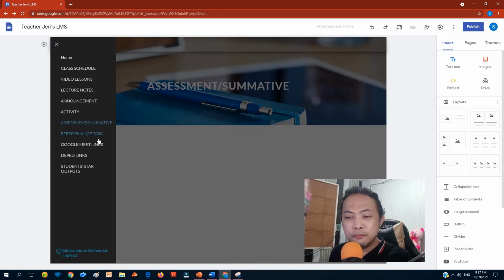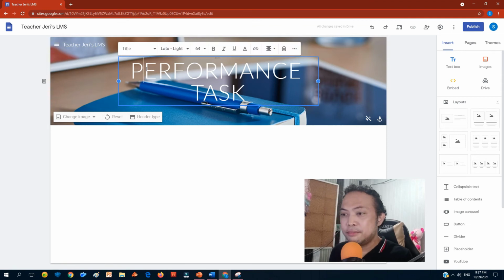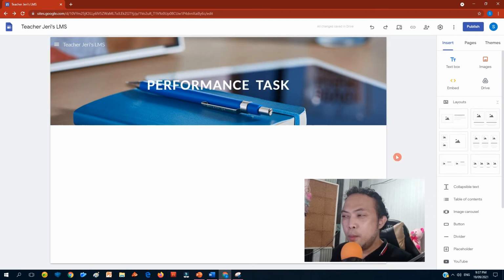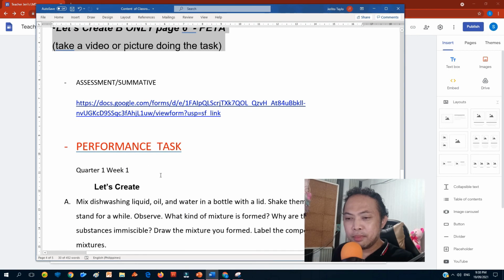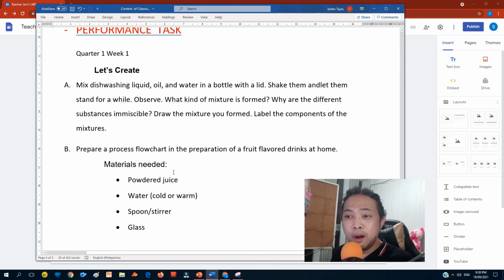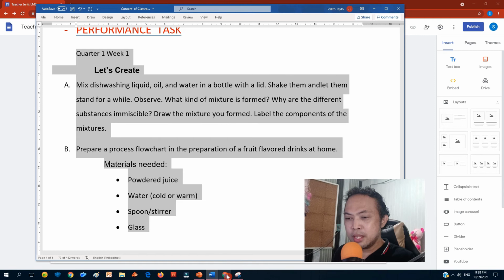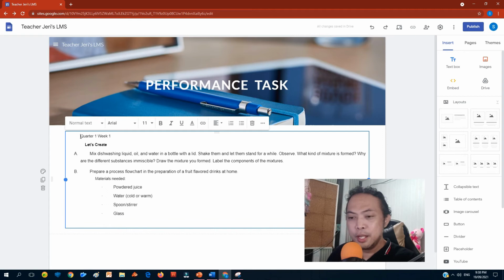Next one, we have the performance task for the week. Okay, so baguhin ko lang to ha. So let's make this 37. Okay. So halimbawa, again, I will use text box. Click natin ito. Then, this is my performance task para sa quarter 1, week 1. So, just copy it there and go to your site, then paste it there. All right, so you have your quarter 1, week 1 performance task.